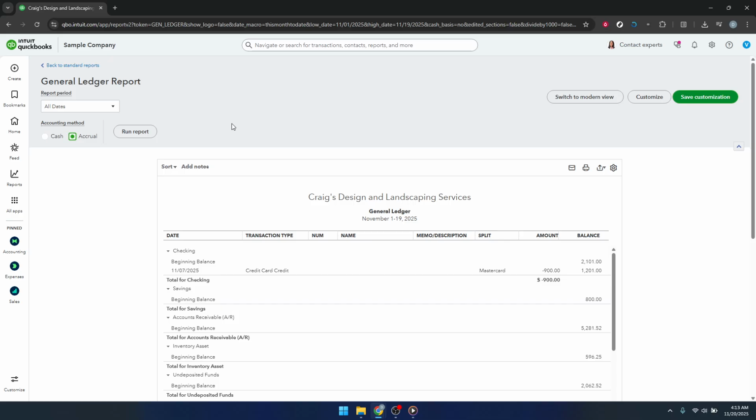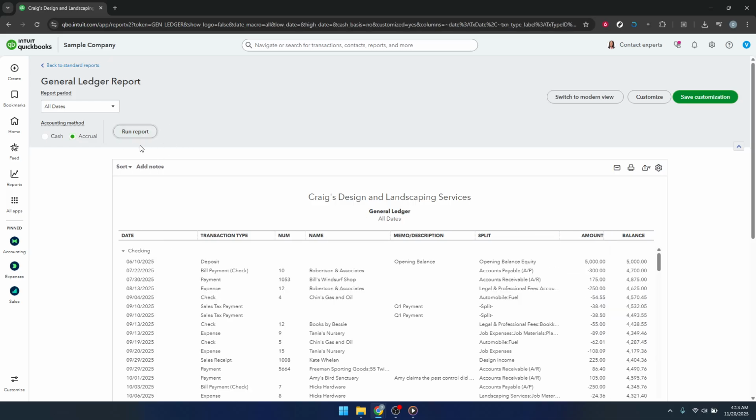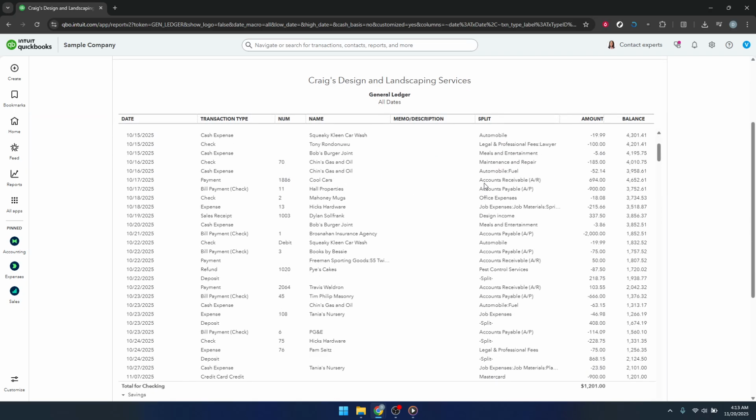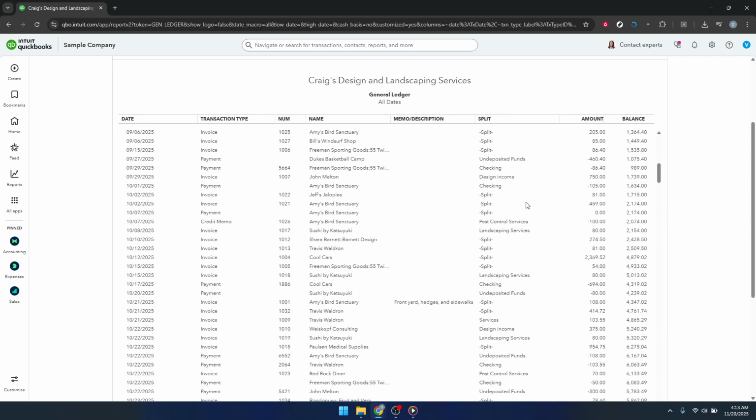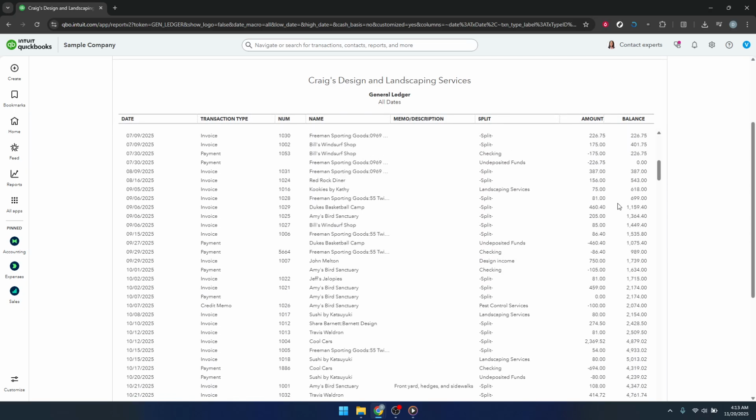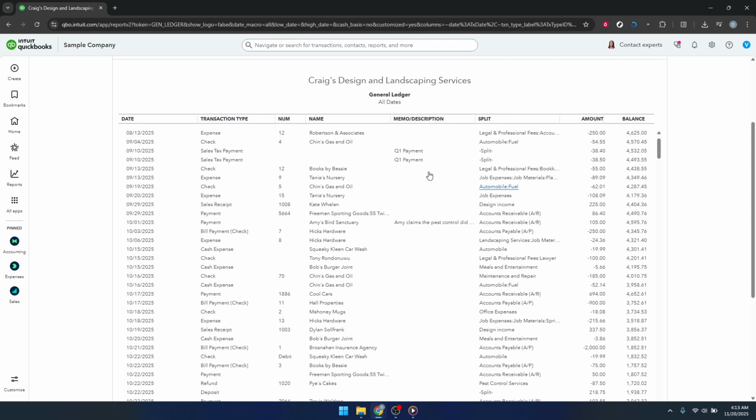Once you've set the date range and accounting basis, you're ready to generate the report. Click the Run Report button. QuickBooks will then load your general ledger with all the account activity based on the settings you chose. From here, you can review, analyze, and, if needed, export or print the report for your records or your accountant.